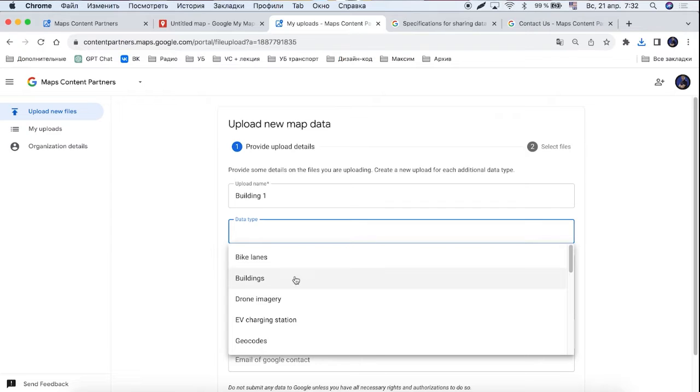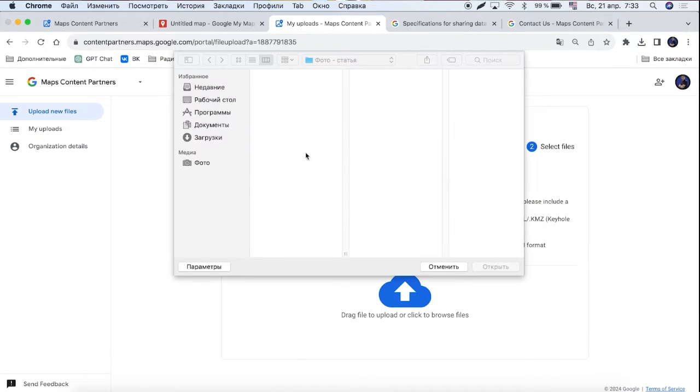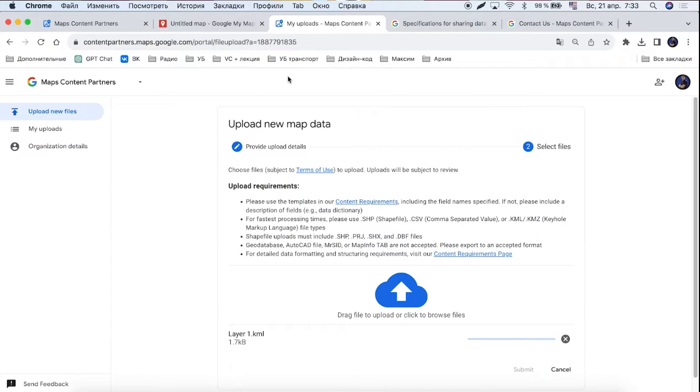If you upload buildings, you need to choose the data type buildings. And here you can describe some information for the Google Maps specialist. If you just upload buildings, I can advise you to just write: you can find this building on the satellite version of the map. It will be enough for the Google specialist to check the satellite version and understand that this building exists. After that you click next, and here you can find your file. And after that you click submit. I will not do it because this building already exists on the map.